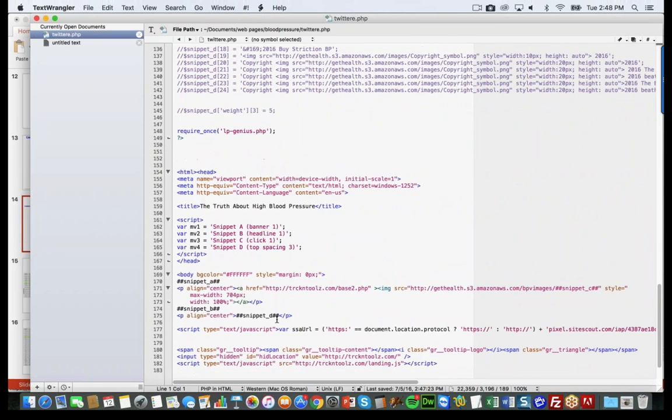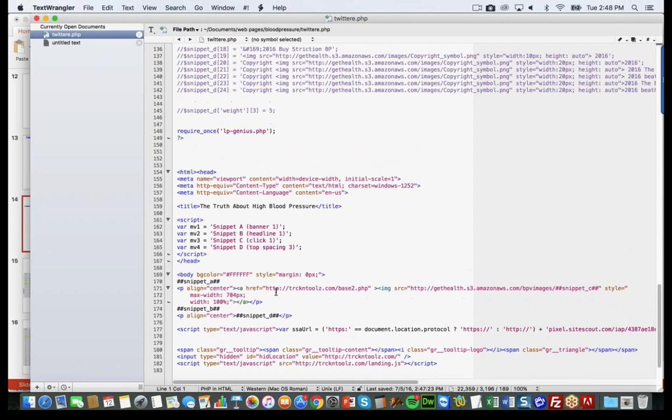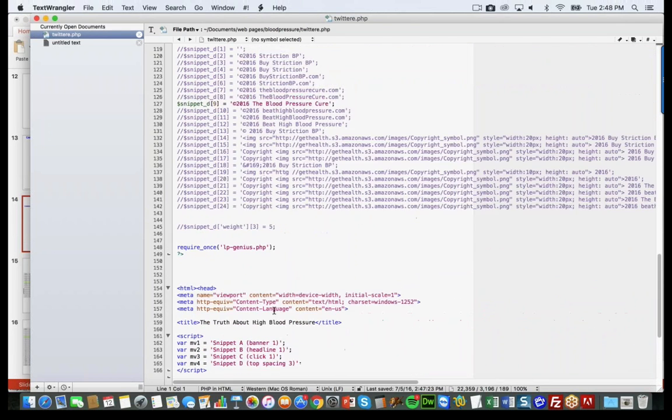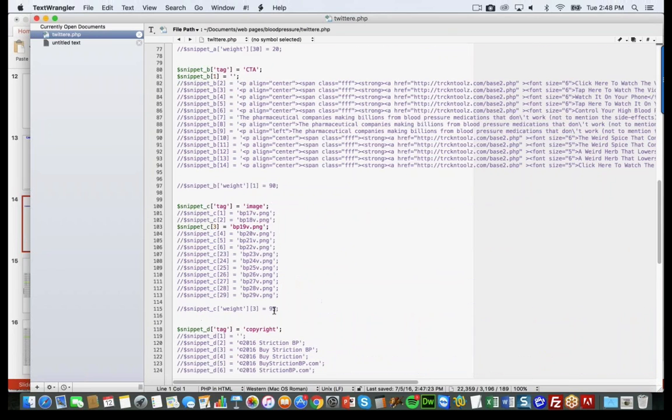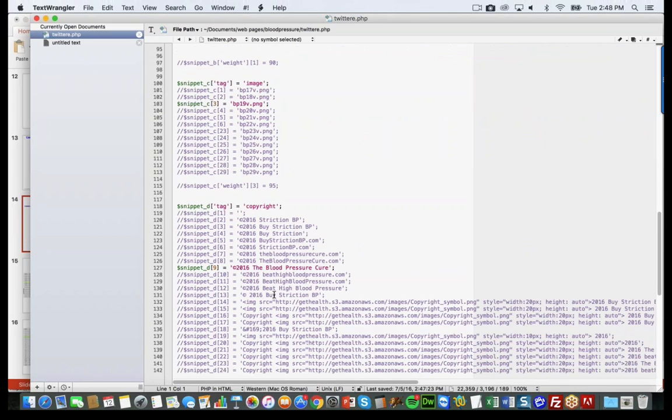and so where is it at? So snippet A right here. So if my Dreamweaver was working. Okay, well then you can kind of see it a little easier, but regardless, this page is super simple, like you said. This is A, B, C is the image, and then D is the copyright. So it's really, really simple, and I'll show you kind of how the results look.